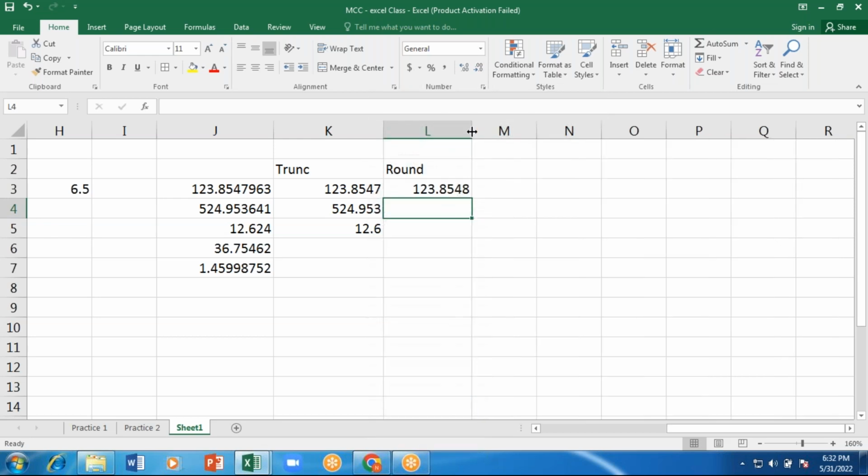It is getting rounded up with the next number. So see, can you see this? 7 is getting rounded up to 8. 7 is becoming 8. Why? Because the next number after 7 is 9, which is higher than 5. Now let me give here equals ROUND. I'll open a bracket. Let me select the number where I have it. I want to round this with 3 digits. So I'll close the bracket, enter.